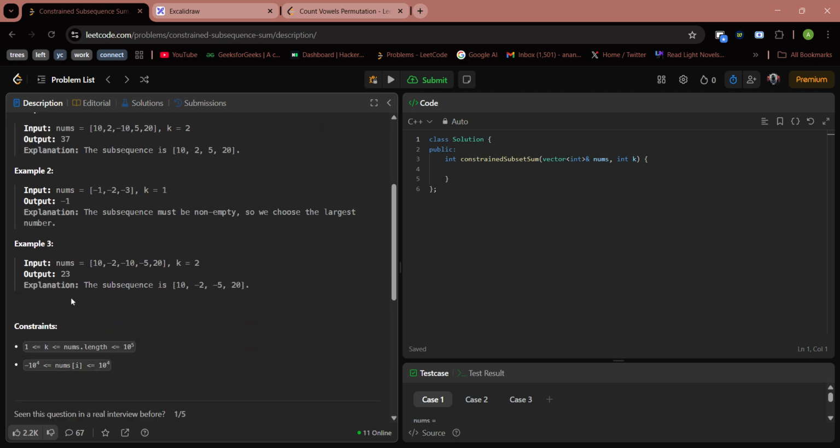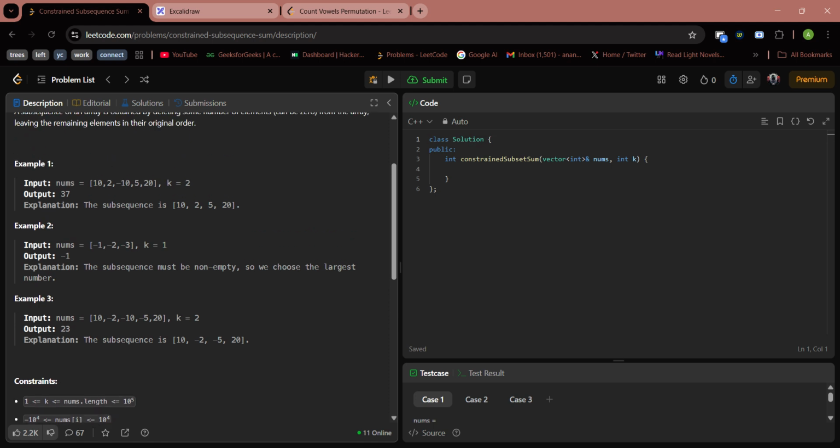In this particular example, if I take the positive elements, that is 10 and 20, they won't satisfy the condition on k. So if we take 20 only, then the answer is 23 for this one. Why? The subsequence is 10, 2, 5 and 20, so 10 plus 20 is 30, and then we have this. So there are cases where we also take negative elements, right?